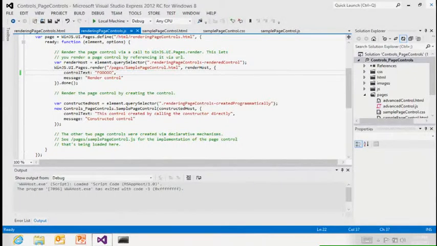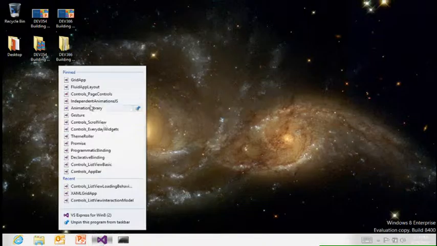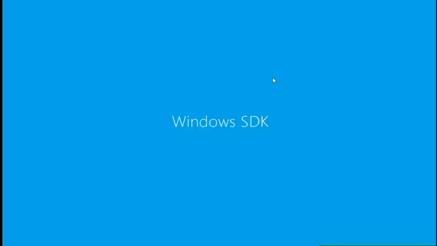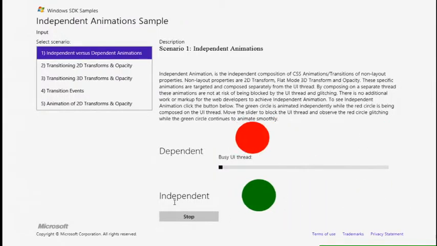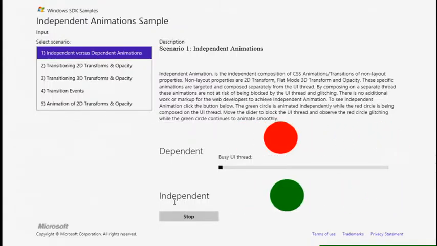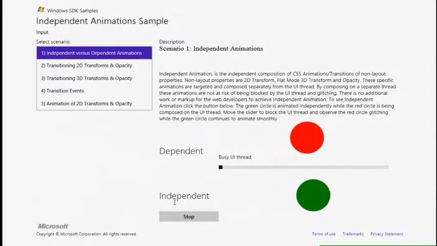So let's go and take a look at this sample. And we'll run this. This shows off just some of the capabilities. So in this scenario, I have 2 balls that are being animated. The top one is being done using traditional JavaScript animations. So literally there's a timeout loop, and it's just move, move, move, move. Okay? The bottom ball, the green ball, is using CSS animations.